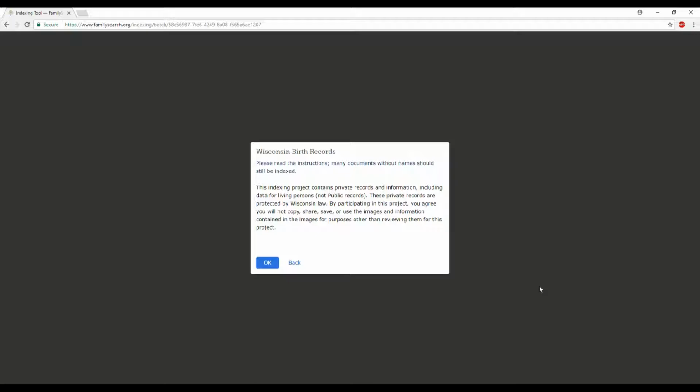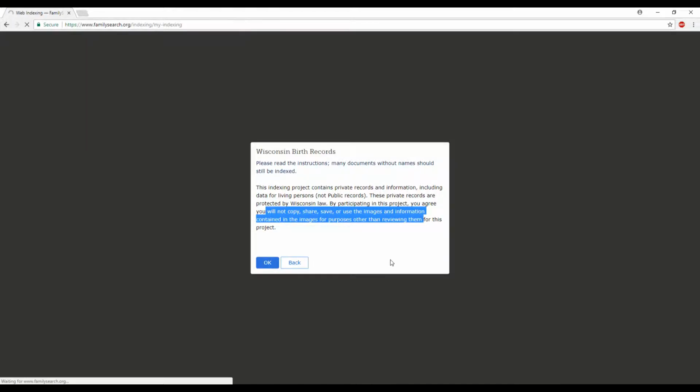So this right here is a pop-up letting you know that, hey, we need to follow the privacy laws. This is a project with living people's information, and you are not allowed to copy any of this information, share the information, save it, or use it for anything else. So obviously I cannot do this one, and I'm going to hit back.